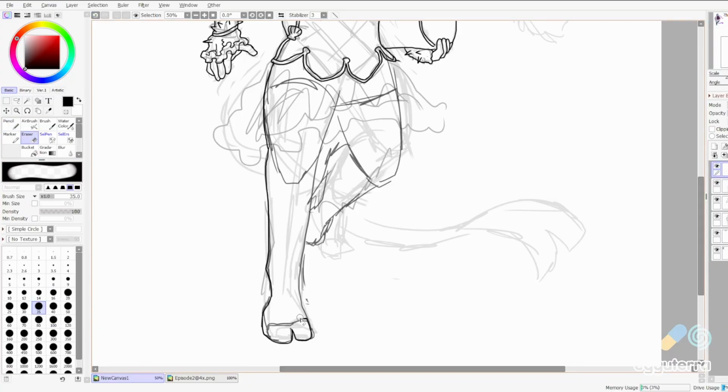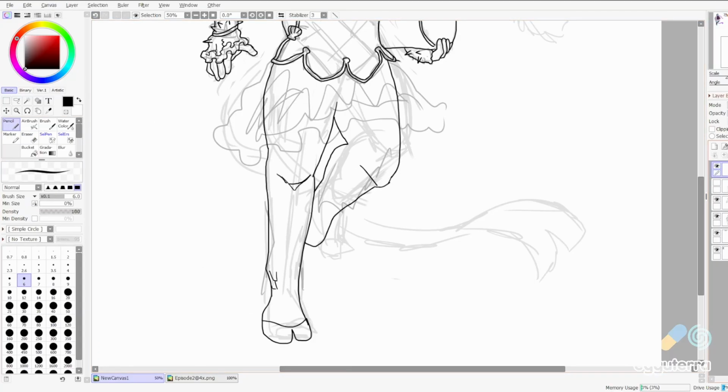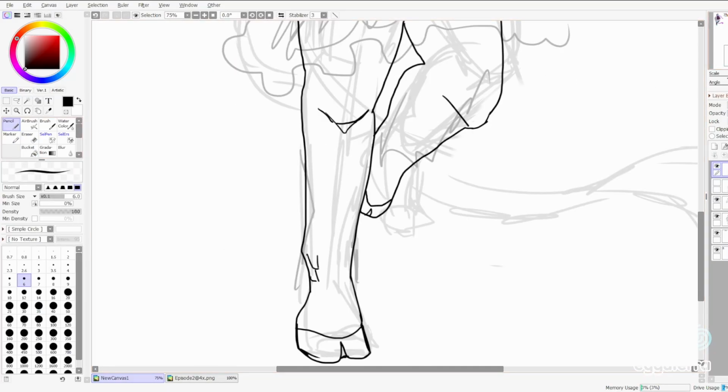Just getting the poses right and getting the structure of everything. I tried my best here, but if you have any suggestions on how to draw legs better, be my guest.